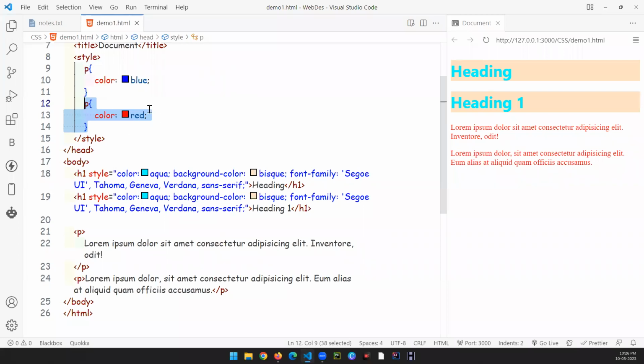So this feature of ignoring the previous styling is called cascading of styles. That is why CSS is called that, that is the name only. So it is basically a cascading style sheet. This is the reason why we call it a cascading style sheet.